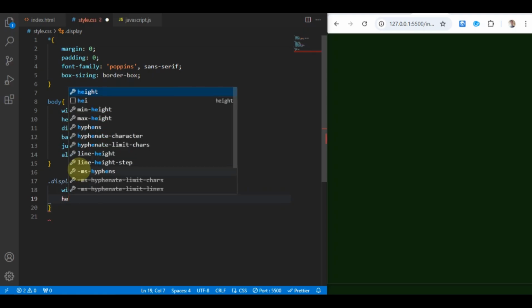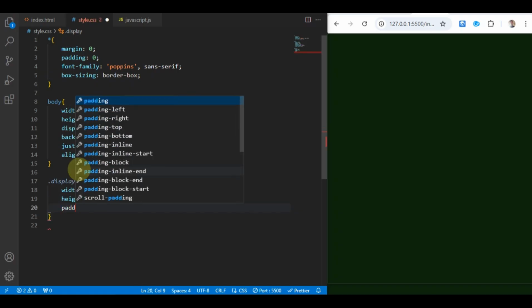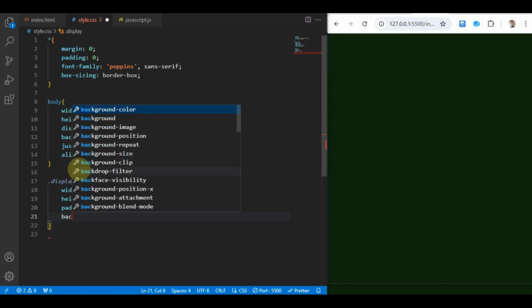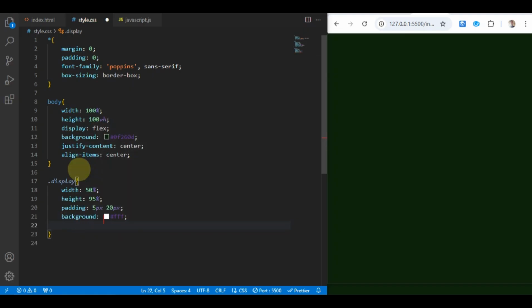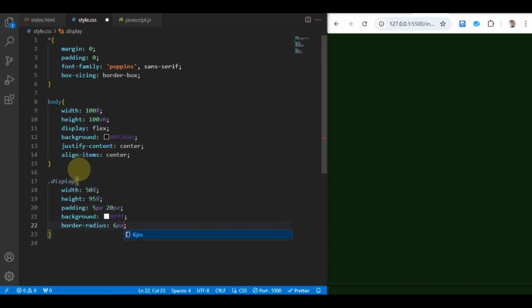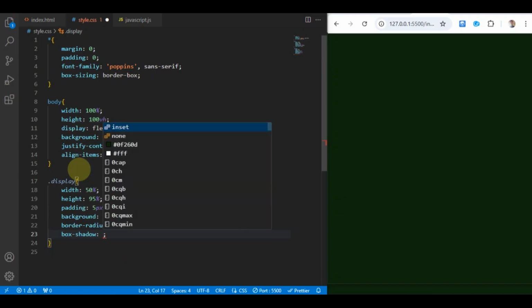and height 95%, sorry, and padding we will give top to bottom 5 pixels only, and left to right 20 pixels will be perfect, I think. And then background color will be white. Border radius I'm giving here 6 pixels. Also we should give box shadow here, because this would be better if you give it. So 10 pixels.